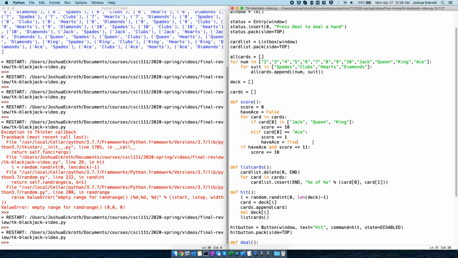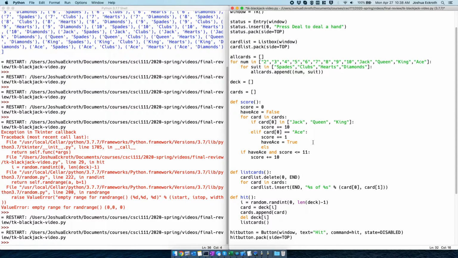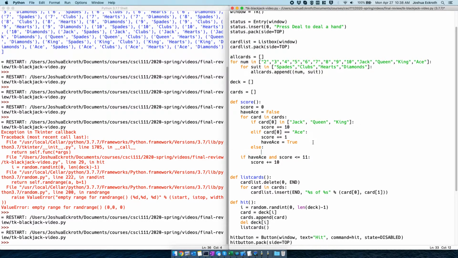And then the last is one of these number cards. And so then you can just convert the number. So I've already handled Jack, Queen, King. I just handled ace here. Else score goes up by the number version of that string. And then you return.